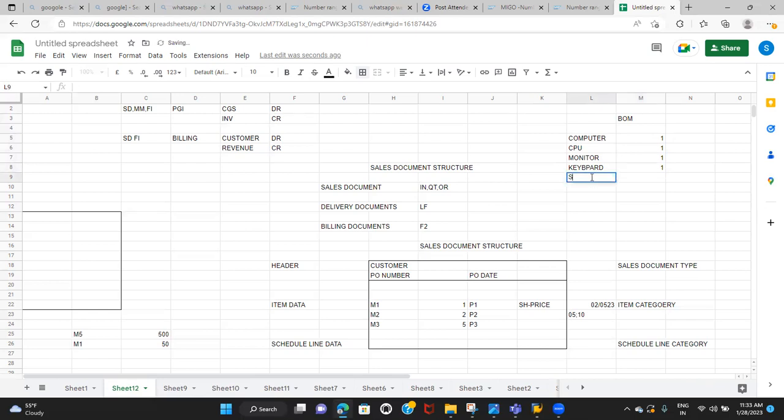So when I'm placing the order for computer one, automatically one CPU, one keyboard, one monitor, then we'll have speakers, mouse, speakers. Automatically these sub items will be displayed. This is called a header item. These components will be called the sub items. Computer will become item number 10.